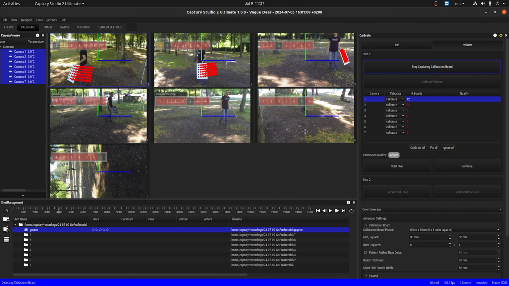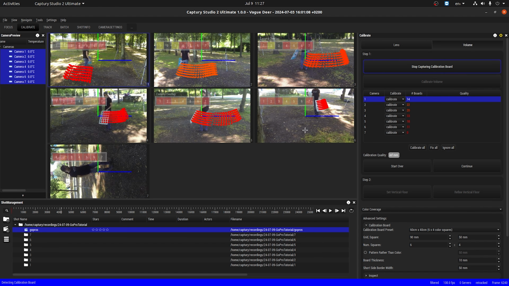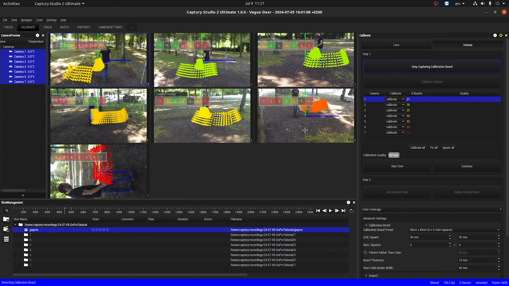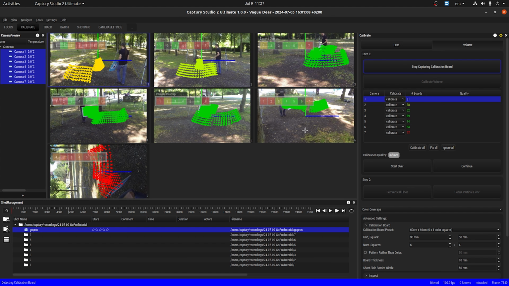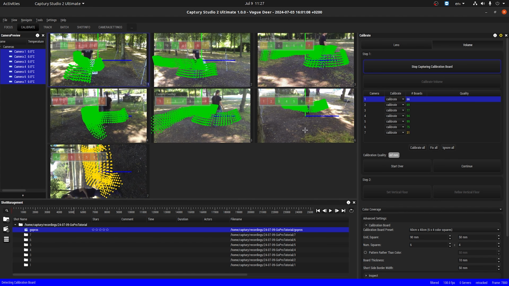If I just hit detect, you can see that it starts detecting these boards, and there's all these red dots. And once you have enough dots or detections for a particular camera, the detections start turning green. And now we already have enough for cameras 3 to 6. We just need a little more data for camera 1 and camera 7. And camera 1 is good now too. Just a little more for camera 7.